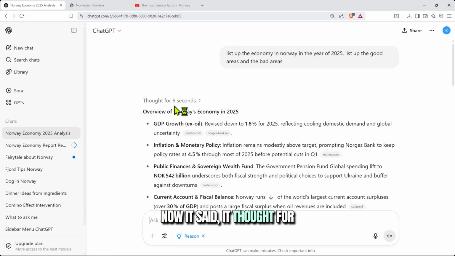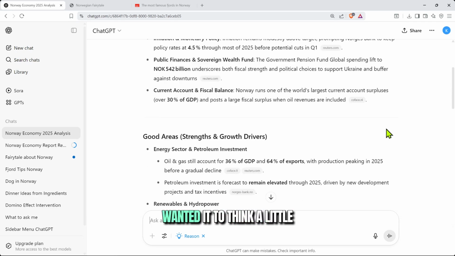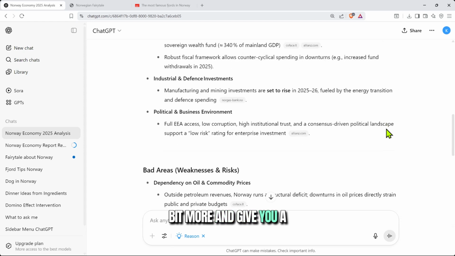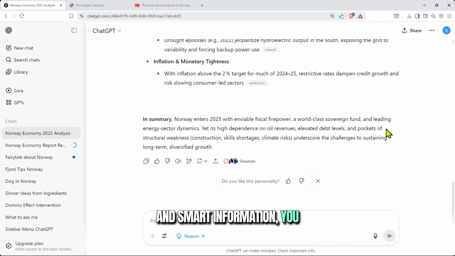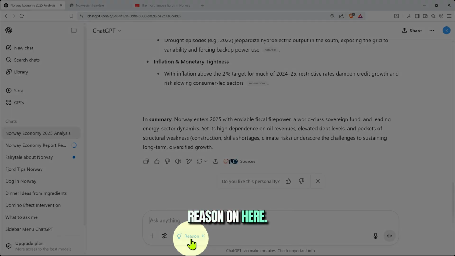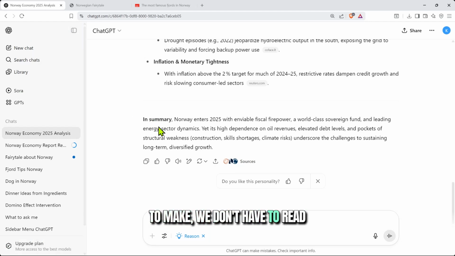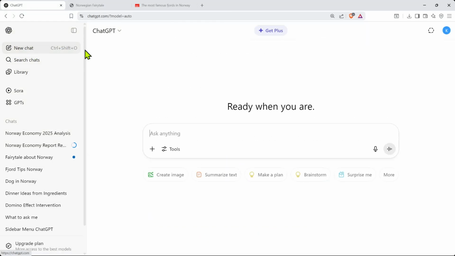Now, it said it thought for 6 seconds. You might think that is really fast, but for artificial intelligence, it actually is a little bit slower. But the thing is, if you want it to think a little bit more and give you more reasonable and smart information, you should actually put the reason on here. Okay? Anyway, we don't have to read about this, but I'm going to make one more new chat here.